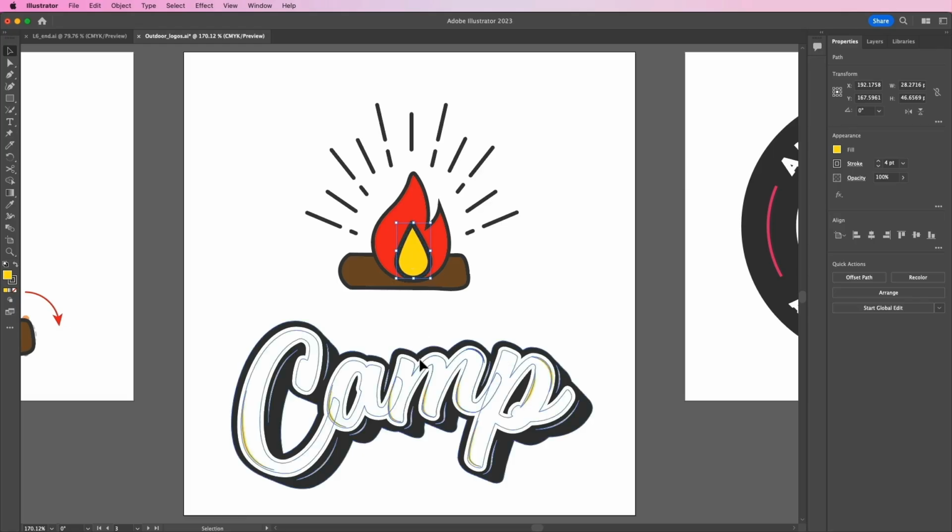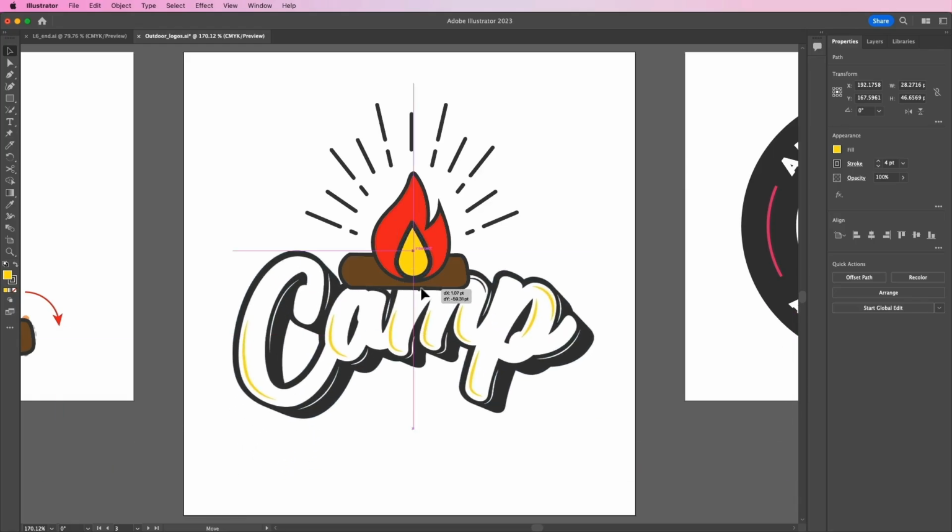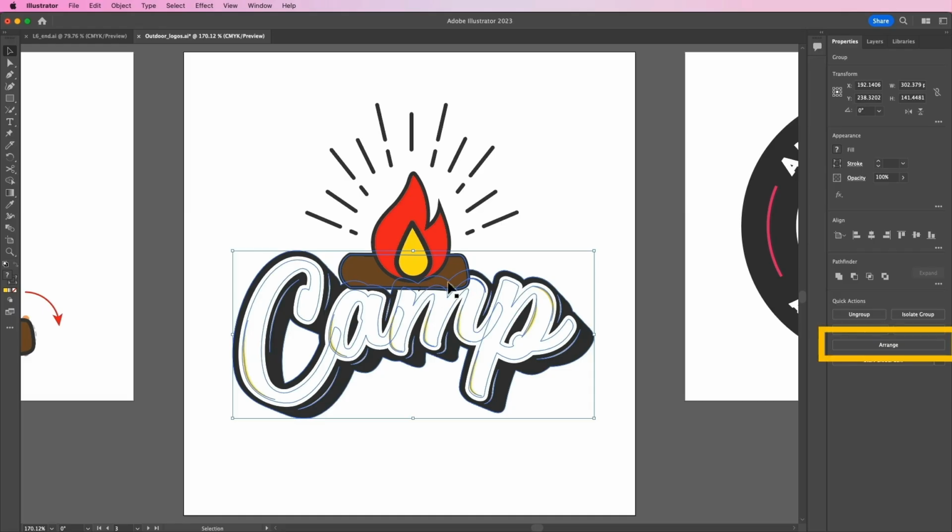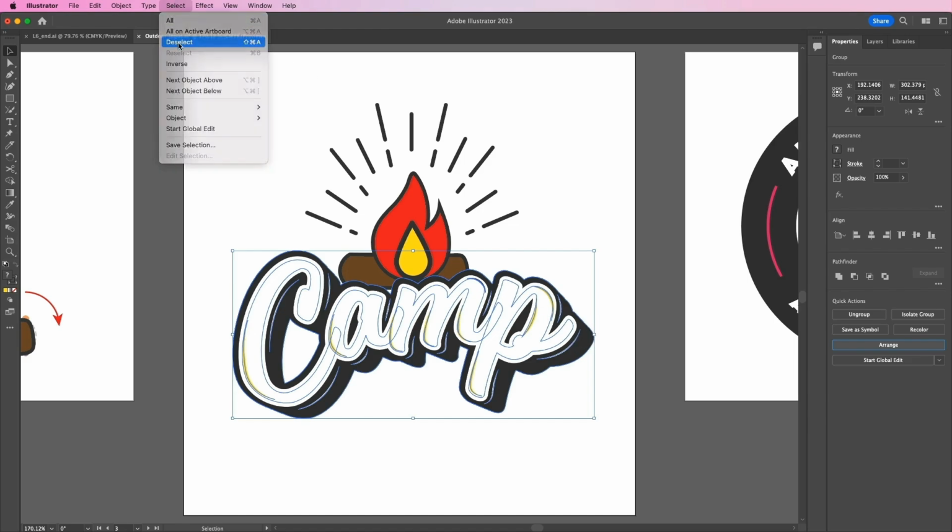Drag the camp text up. Something like that. And you'll probably need to arrange that too. So click the Arrange button and choose Bring to Front. And it should be on top of the fire. Choose Select, Deselect, and save your file.